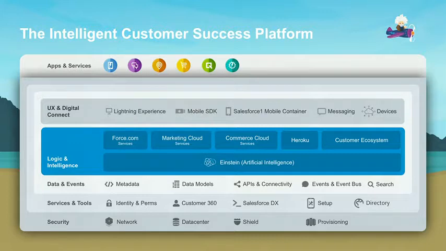As we start to move up the layers, this is where we start to bring in the integration. This is where, at the services and tools, you can begin to integrate your identity systems with Salesforce. You can bring your development experience into Salesforce, your setup, your directory. How do we allow you to do that easily?